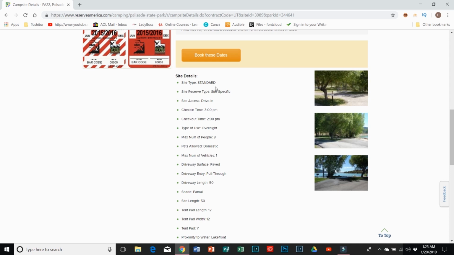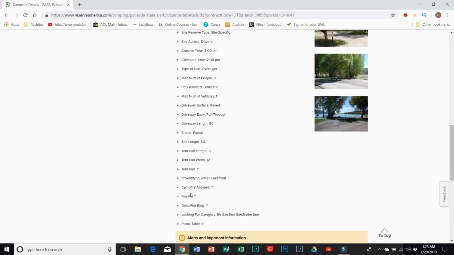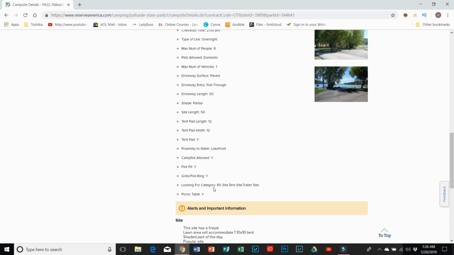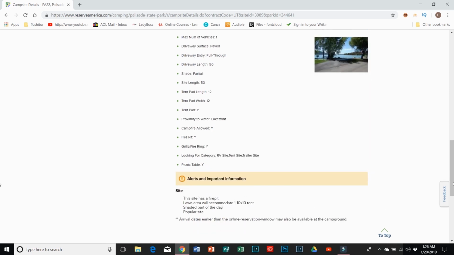Before you book, you can go down and you can see all the site specifics on this. The check-in, check-out, number of people, pets allowed, partial shade. Yes, it has a tent pad. This does say that campfires are allowed. However, note that depending on when you go during the year, if the fire danger is high, this may not be allowed. So that varies, and I think everybody understands that. It's got a picnic table. So this looks like a great one.